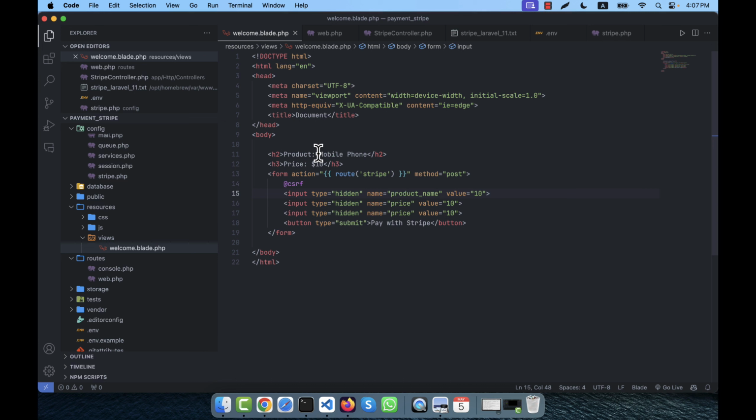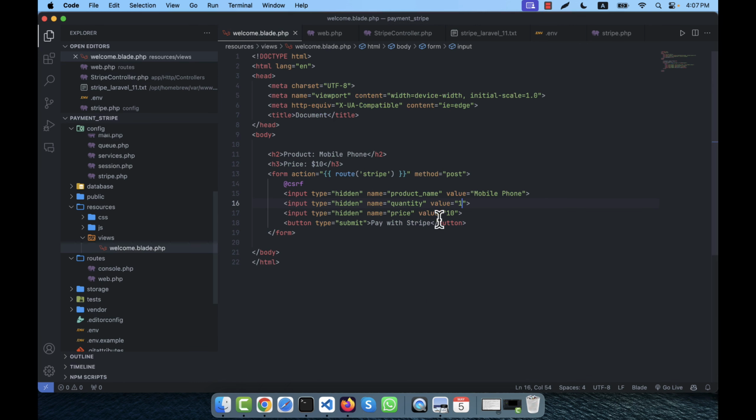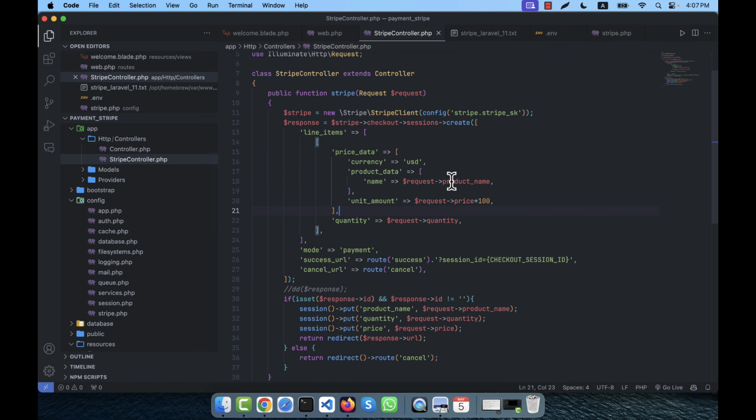For example, the product name is mobile phone, so this one I put here. Another one is quantity. For example, one piece I will buy, and the one piece price is $10. So in this way, this is the price, and then there is quantity. So all this data will be sent using the hidden form fields here. Okay, and then I will use the parameter in this way, because these are dynamic parameters.